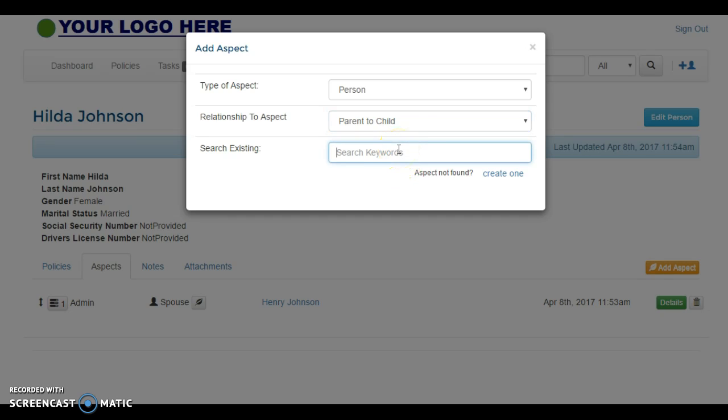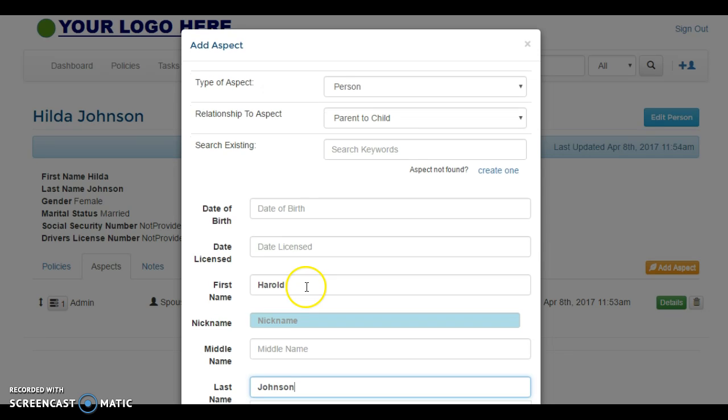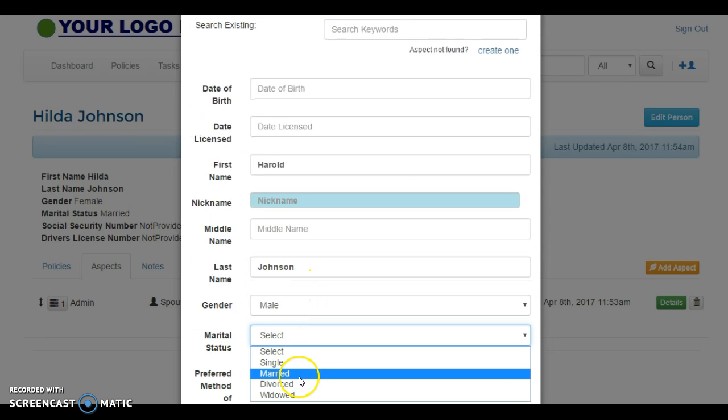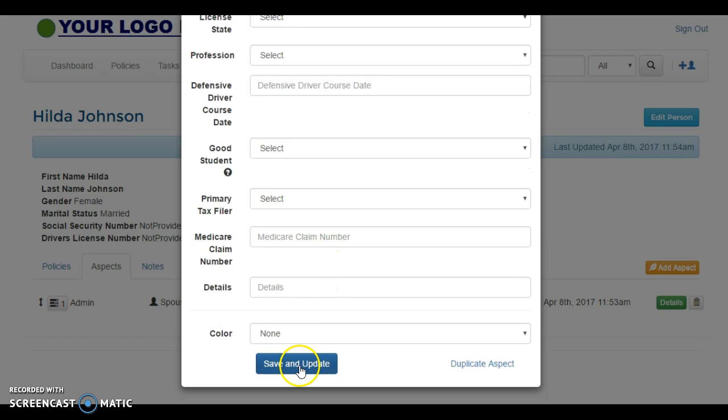Let's search for their child, which is Harold Johnson, not in the system. Go ahead and create another person, Harold Johnson. And he's male and single. Again, we can always come back and edit our data later.